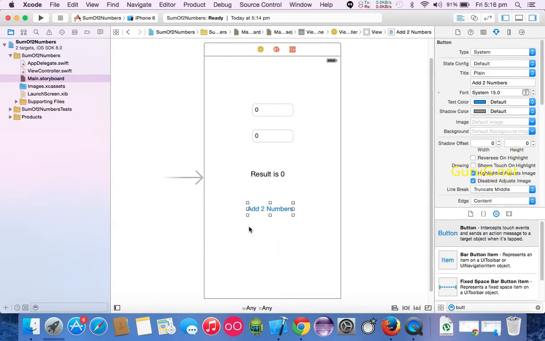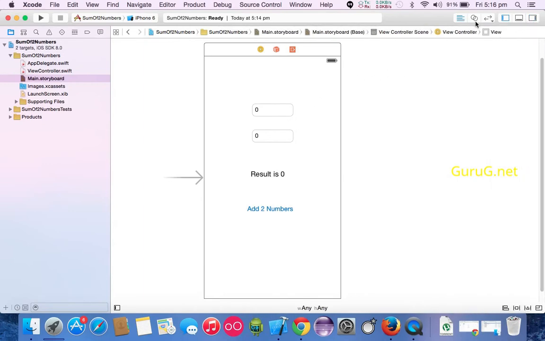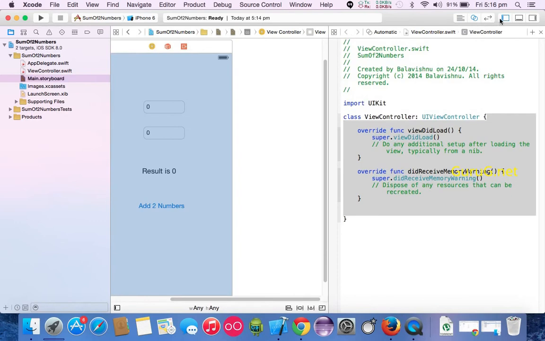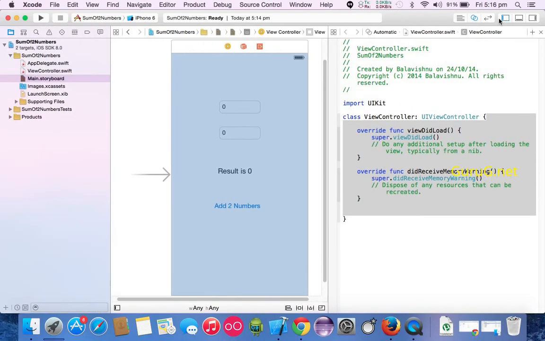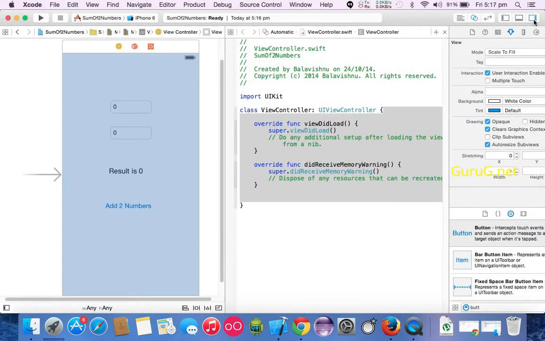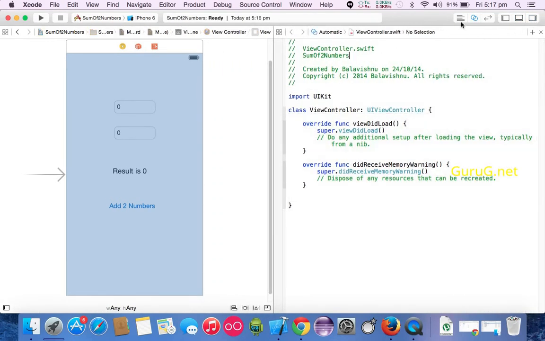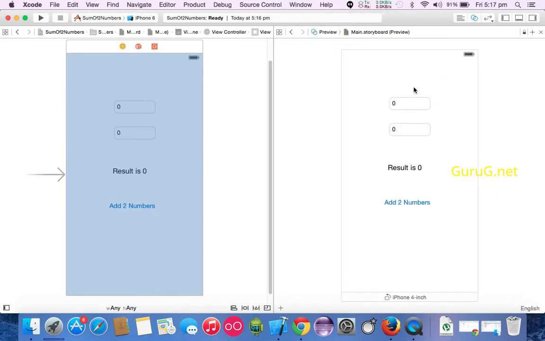Okay, fine. So now let's check if the UI is properly rendered. To check that, just click on this assistant editor, which is the second option here. You can see this, and you can toggle these menus if you need. Now I'm gonna hide all the menus. Now once you are in the assistant editor, here there will be something called automatic. Just change it to preview. So once you are in the preview mode, you can see how the end result looks.